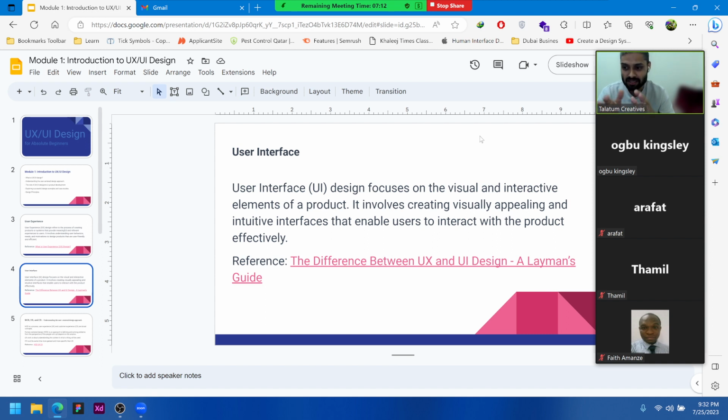Okay, till now, is there any problem with these two terms, user interface and user experience? I didn't get that. Sorry. Can you repeat your question? So I was asking, did you get the idea of what user experience is and what user interface is? Is there any question or problem?